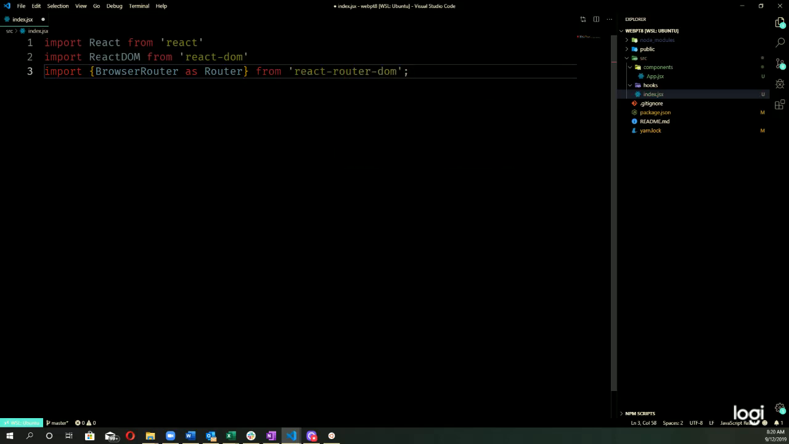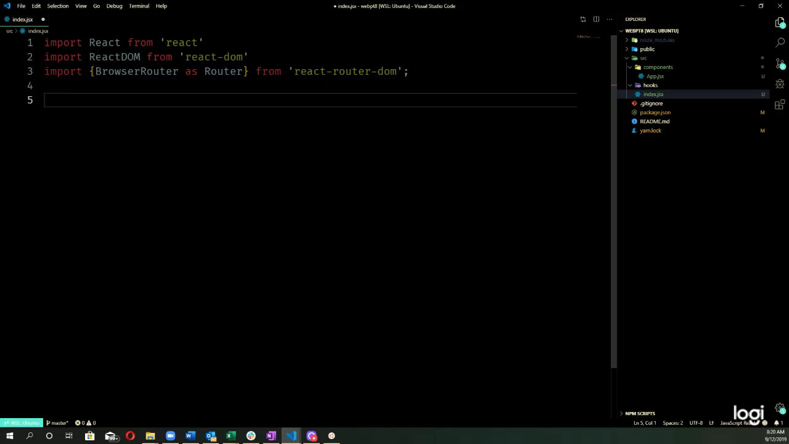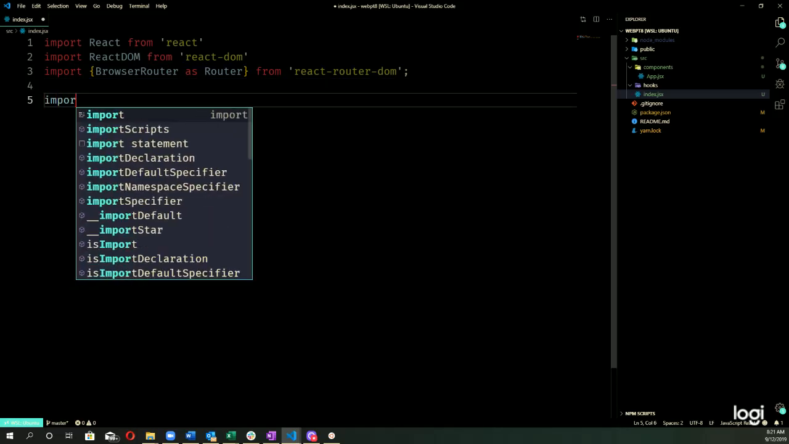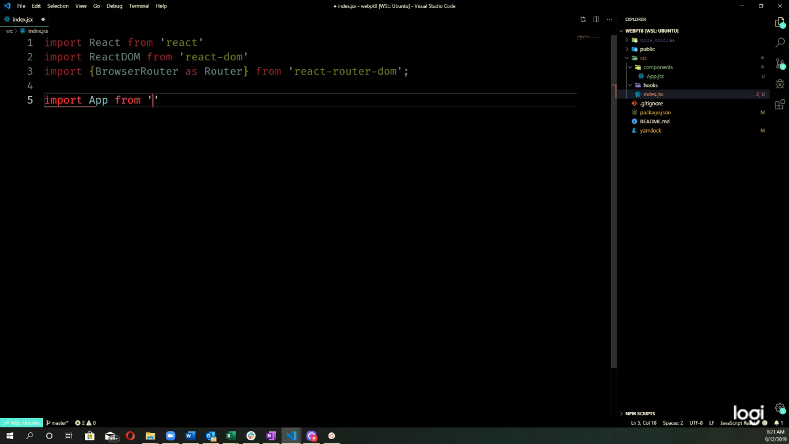All right, so now we have our router. The next thing we need is our app, so we're just going to go ahead and import our app. We've imported our app from the components directory.